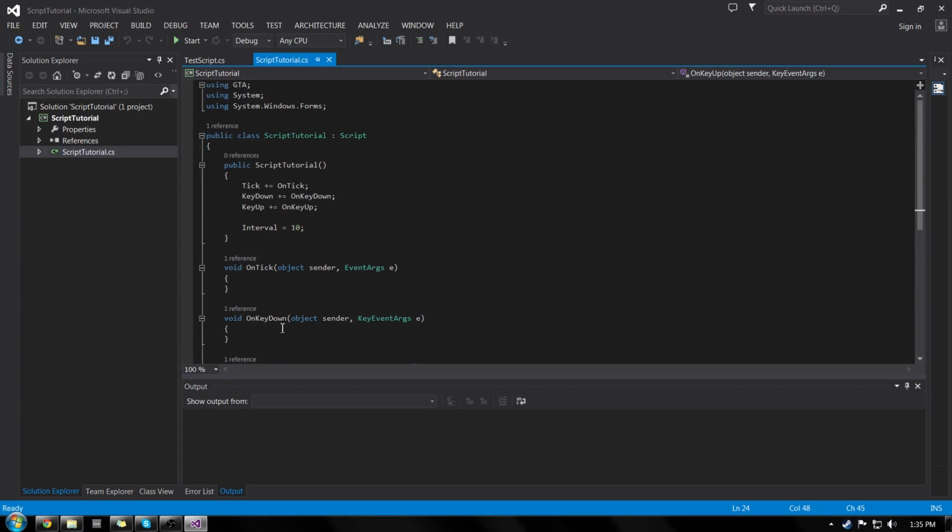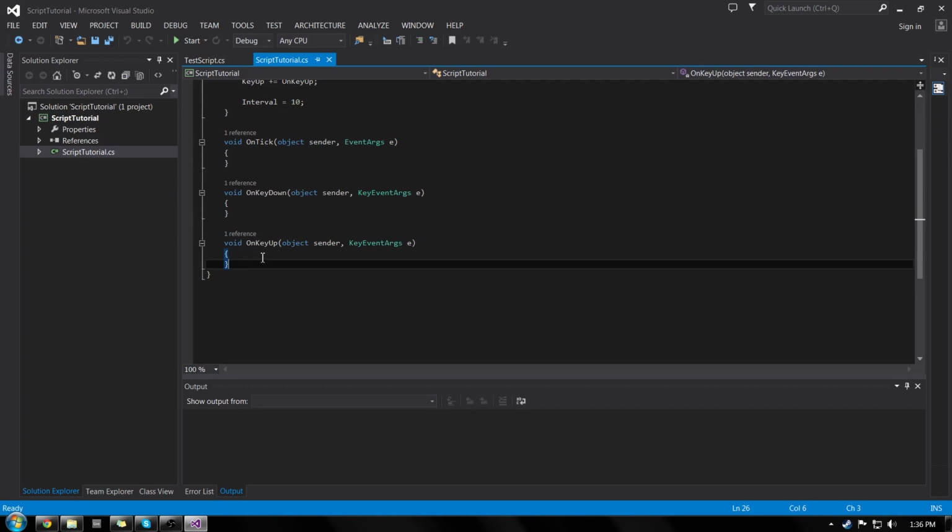So let's think about what we want to do. When we press a button, we want a model to appear right in front of our player. Now, if you recall last time, if we use on key down, when we press our key, it'll infinitely spawn until we let go. Now, we don't want that. We want one instance of our object when we press the key. So we'll use on key up.